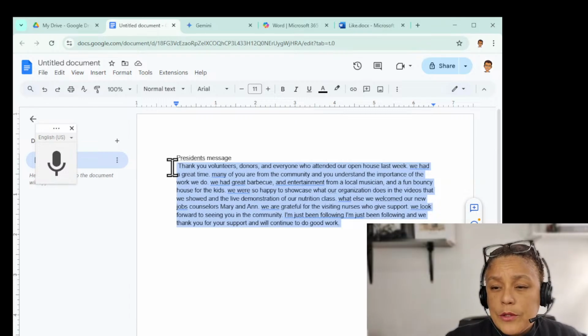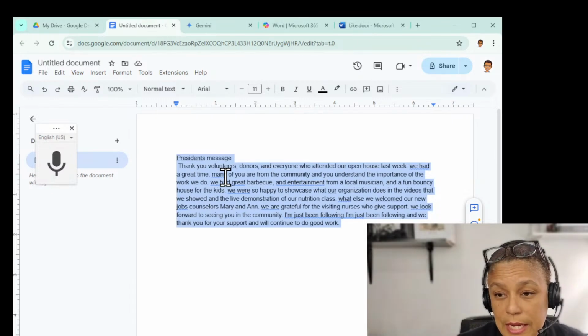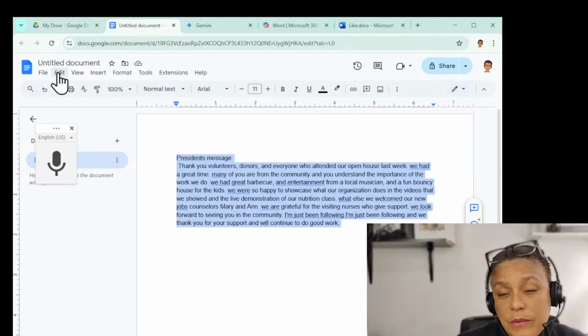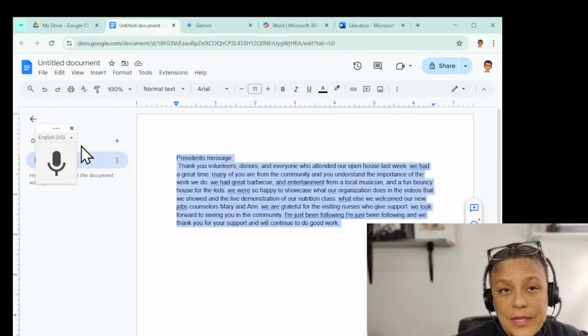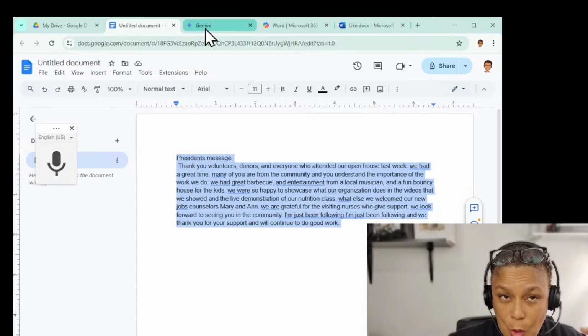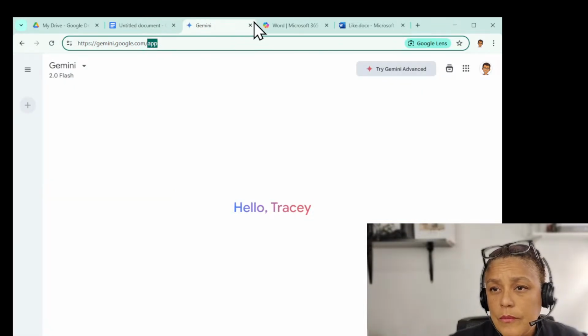I am going to select, I use my mouse to select the entire paragraph that I just created. I'm going to copy it. Lots of ways to copy it. Control C on the keyboard. Even here, I'll just use the menu, edit, copy. So it's in the buffer. The computer is holding that for us. And I'm going to use Gemini. Here, let me start over.